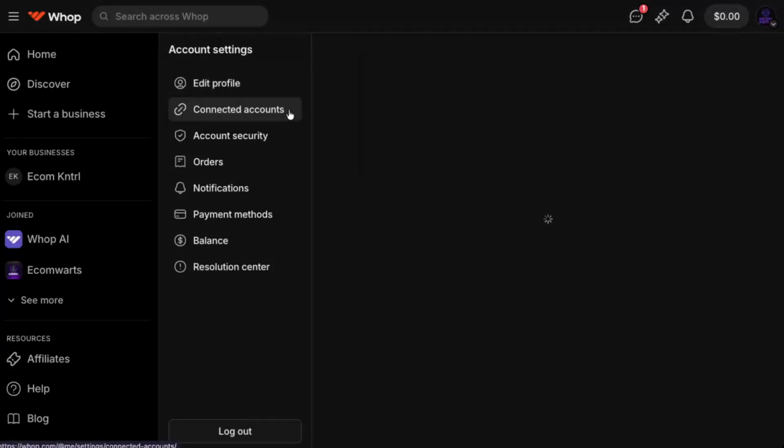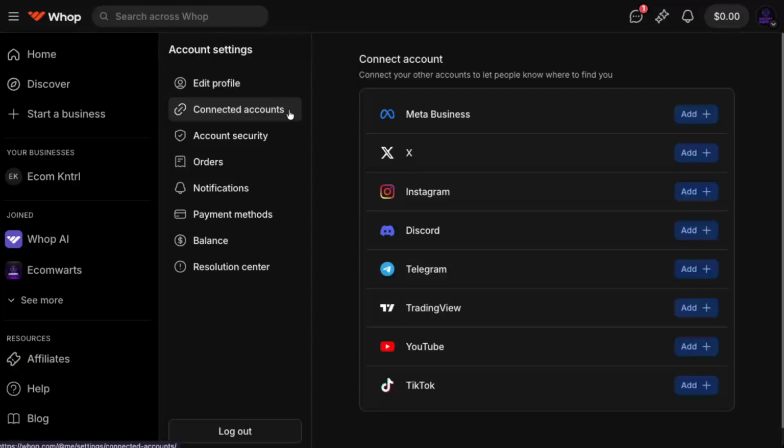Inside the settings area, find and click on the option labeled Connected Accounts. This section is specifically designed for linking external platforms to Whop. Connecting your accounts here helps automate access, so you don't have to manually manage memberships and permissions later.